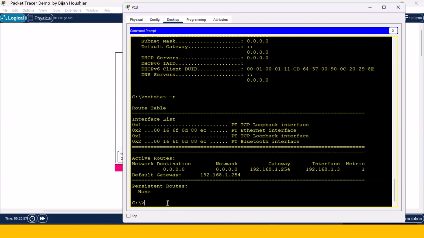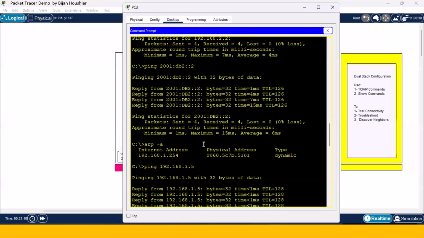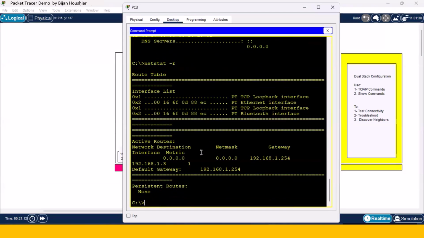PC3. I have already configured telnet on router 1 and router 2 and switch 2. Let's go ahead and see if PC3 can telnet to those two devices. We go to the command line interface again, and we perform this command, telnet space the IPv4 address of the destination device that we want to telnet to.